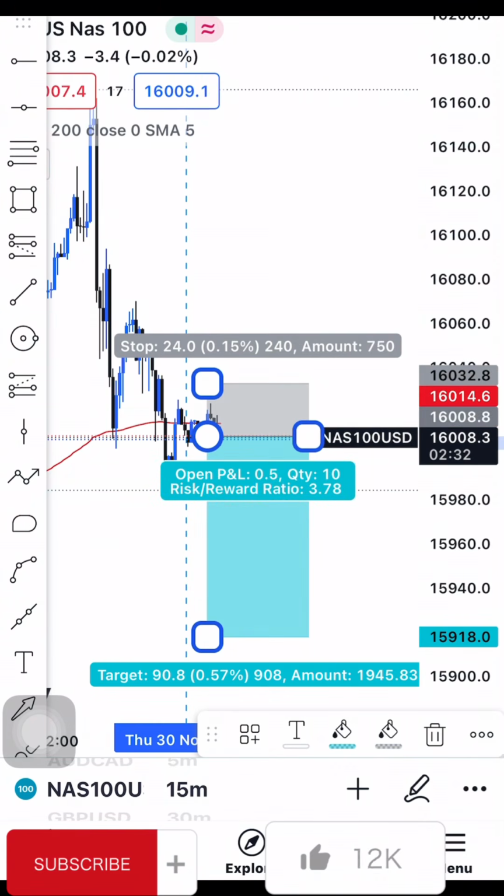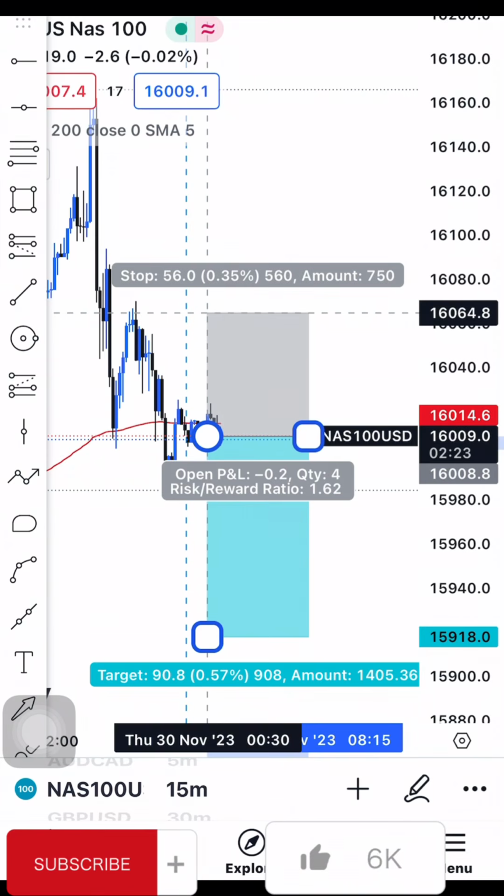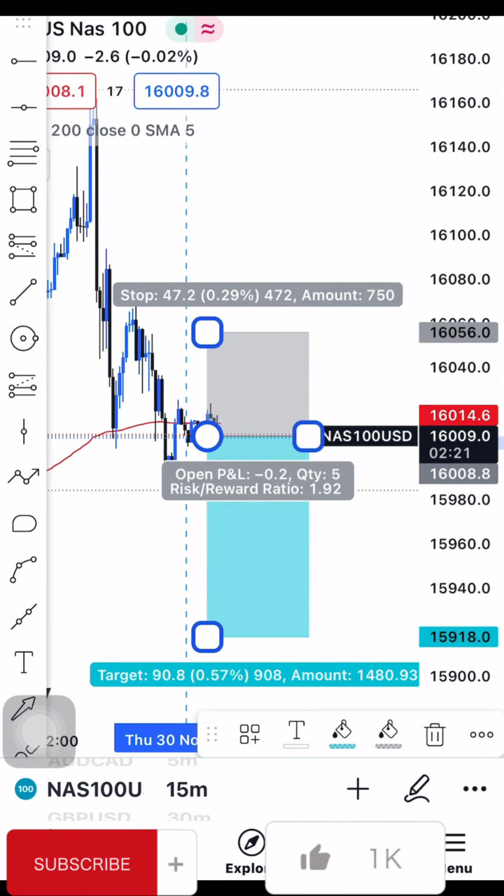Don't go and do any math calculation right here. Just pick these two, increase it. When you increase it, you can see that the number is also increasing. So just use it to calculate your pips on NASDAQ.